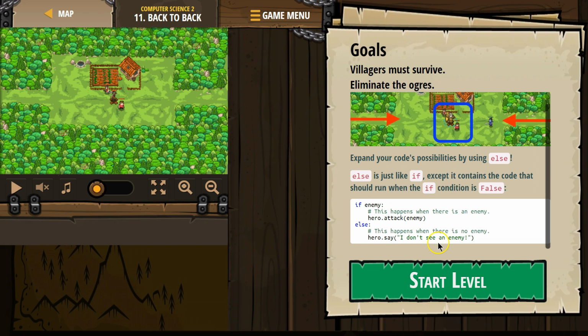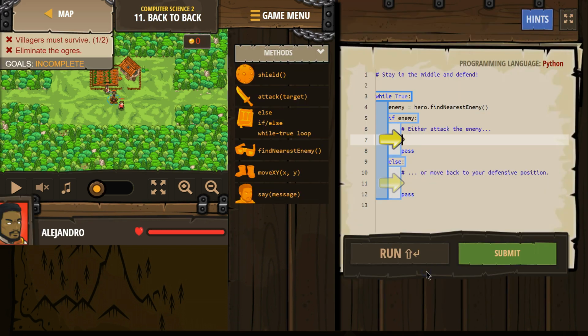I don't see an enemy. Okay, let's see what we're going to do. Stay in the middle and defend. Check. So we create this variable, enemy. Our hero looks around, finds the nearest enemy, and assigns it to enemy. If there is no enemy, enemy equals nothing.